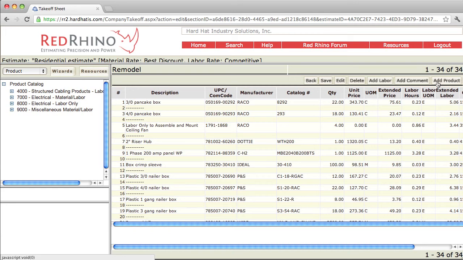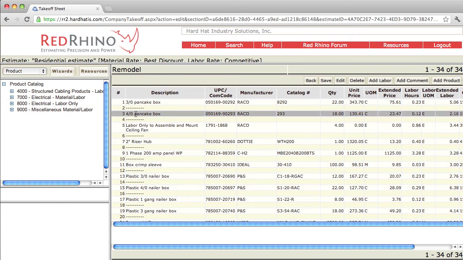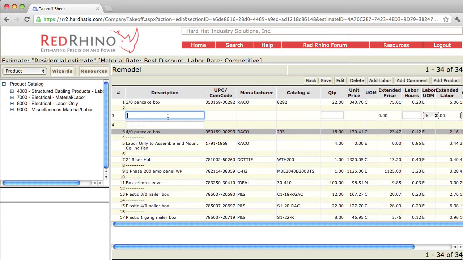Or if you just want to add product yourself, you can click the Add Product button. Now let me demonstrate what I mean. Let's say I want to add a comment here above line 3. When I highlight line 3 and I click the Add Labor button, it's going to add a dialog bar for me to add above where it highlights. So this is how Red Rhino behaves when you're inputting materials. If you happen to click on the page and add materials, it's going to add the materials above where you highlight. That makes it great for inputting materials in a certain area if you want to.